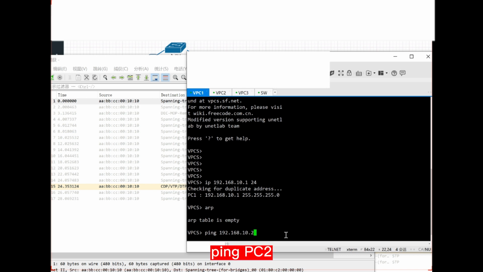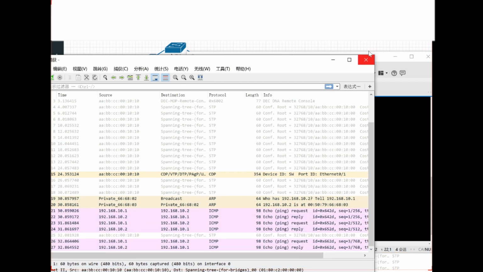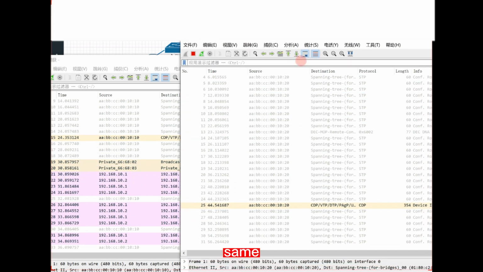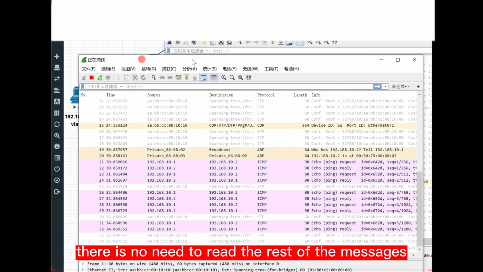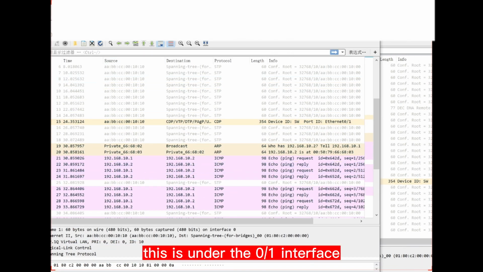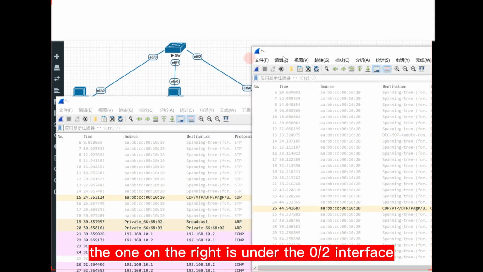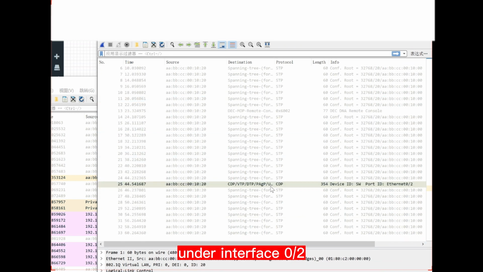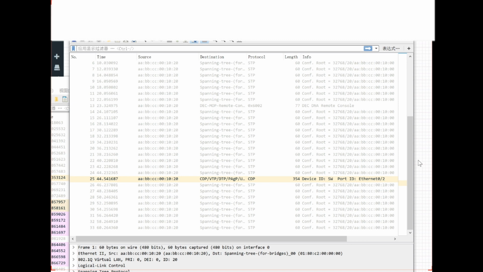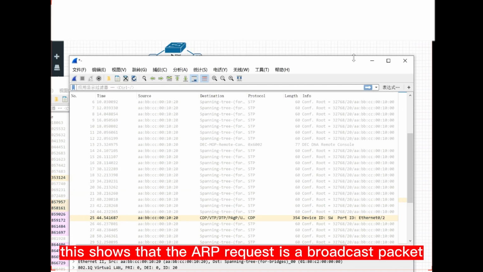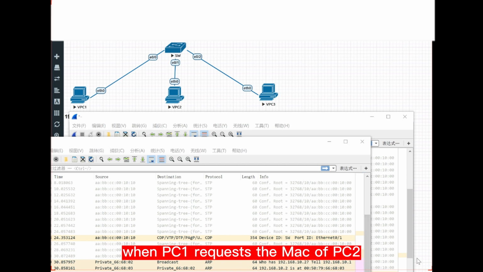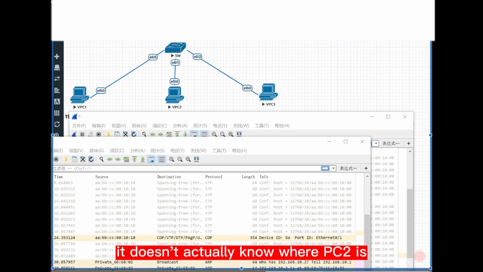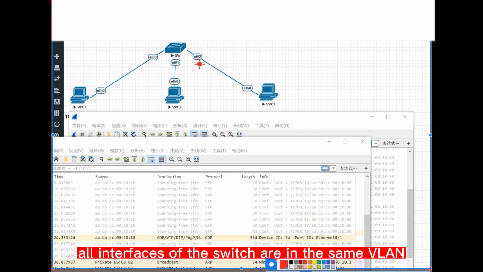Ping 192.168.10.2, PC2. Then what we should be able to see here. Okay. We see ARP. Same. Let's take a look at the message on the right. It has nothing. We pause. There is no need to read the rest of the messages. This is under the 0/1 interface. The one on the right is under the 0/2 interface. Under interface 0/2, it does not see any ARP packets. This shows that the ARP request is a broadcast packet, and the destination MAC of the broadcast should be all F. When PC1 requests the MAC of PC2, it doesn't actually know where PC2 is, so it broadcasts. If it is according to the statement that all interfaces of the switch are in the same VLAN.